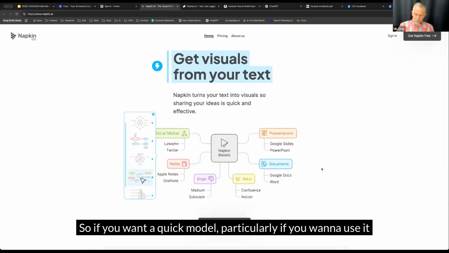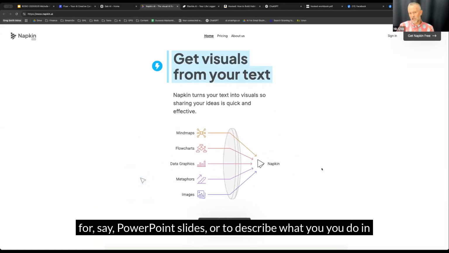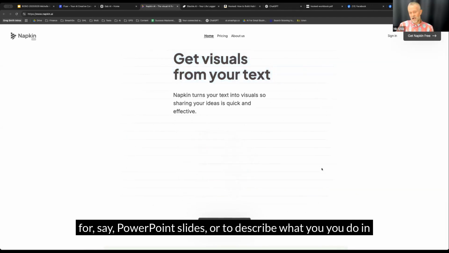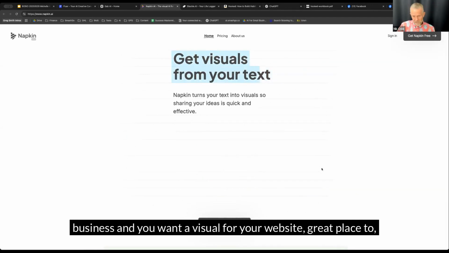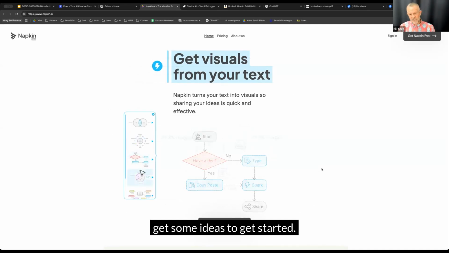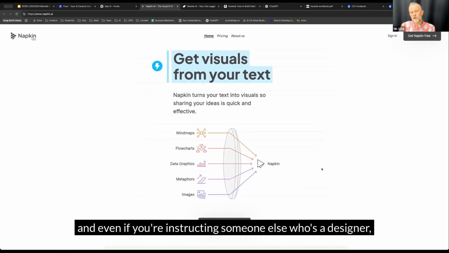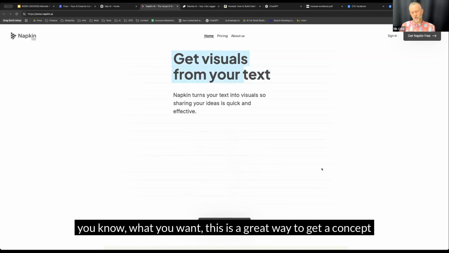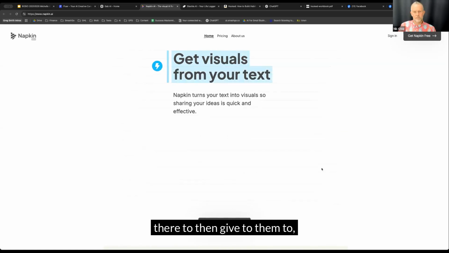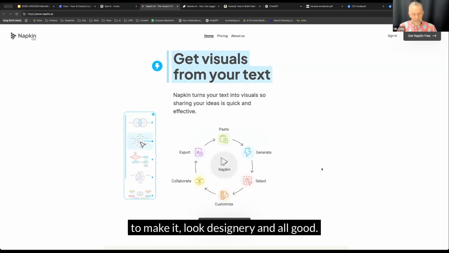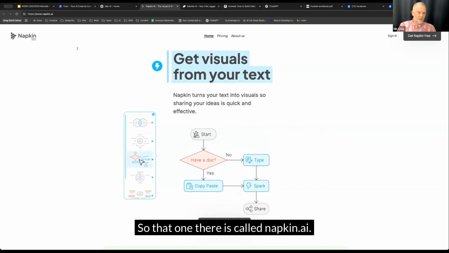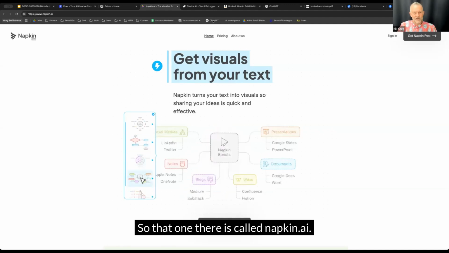So if you want a quick model, particularly if you want to use it for, say, PowerPoint slides, or to describe what you do in business, and you want a visual for your website, it's a great place to get some ideas to get started, and it may be the model you finish up with. And even if you're instructing someone else who's a designer what you want, this is a great way to get a concept to then give to them to make it look designery and all good. So that one there is called Napkin.ai.